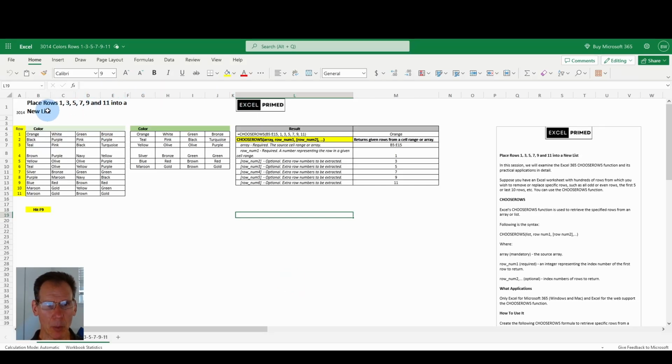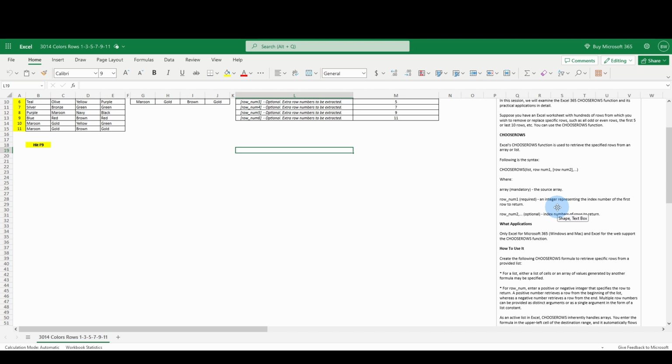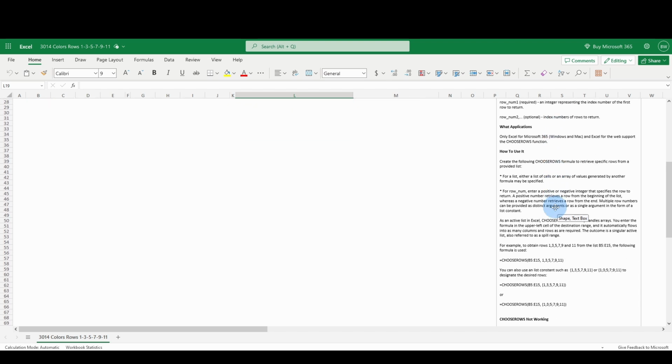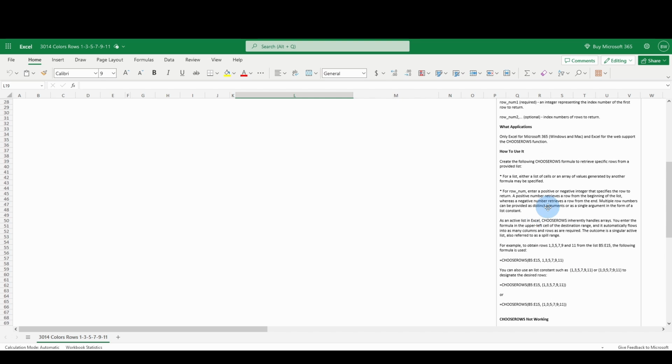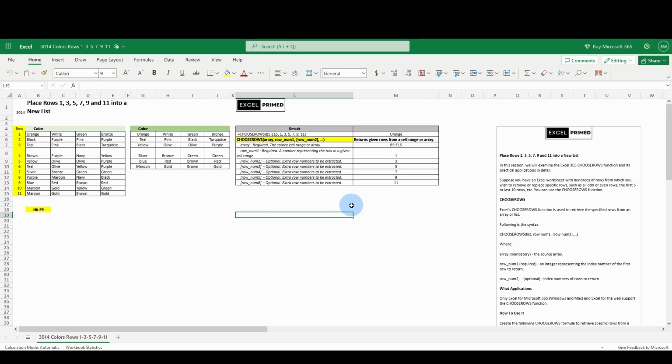We're looking at placing rows 1, 3, 5, 7, and 9 into a new list. The only change here would be additional tools that you can use. Over here in the narrative are some helpful hints. Read it. There's also some what to do in the case of an error. You'll read this at your leisure.